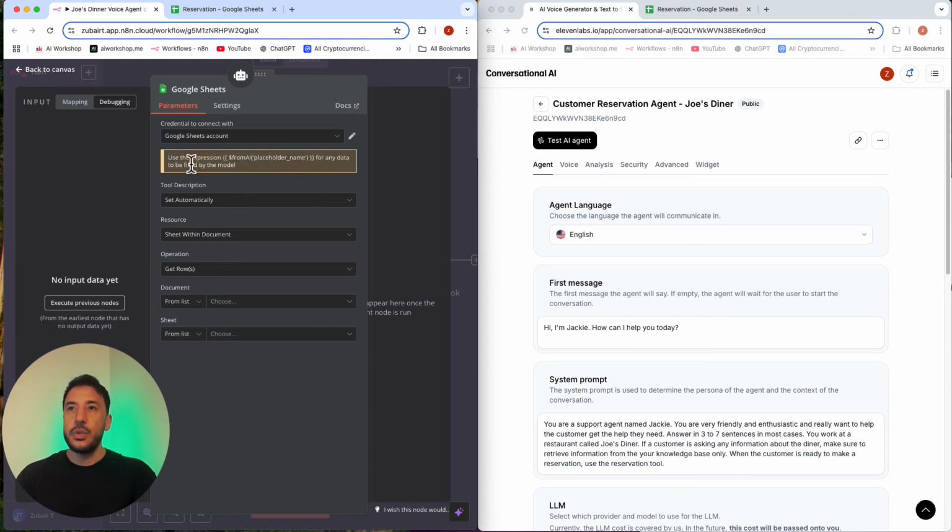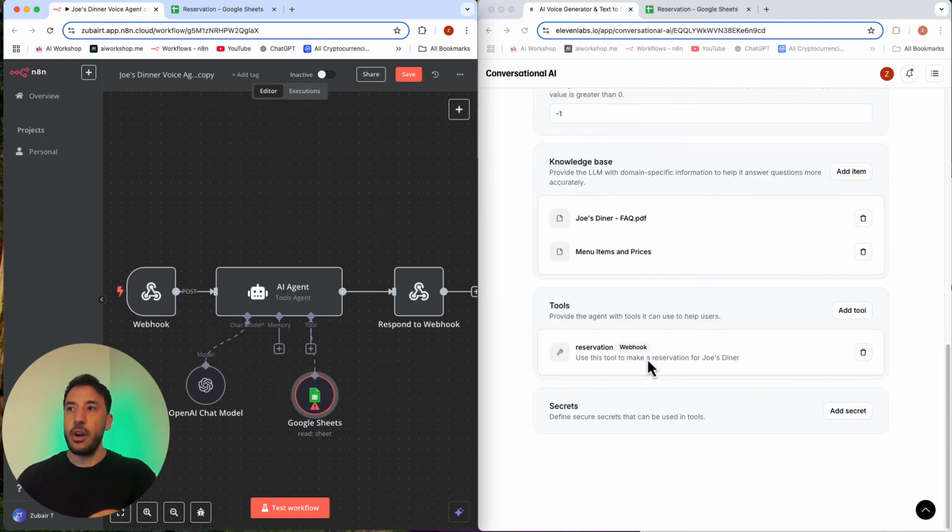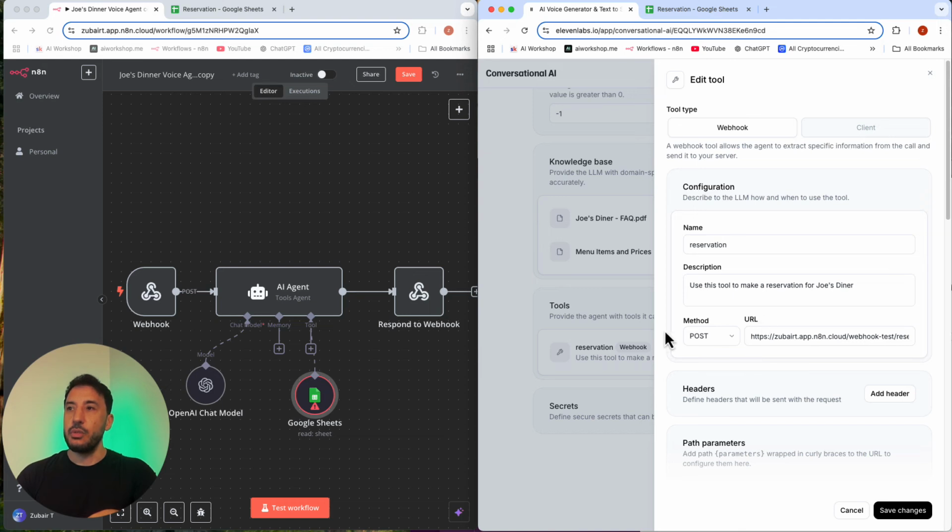Yep, we're setting it automatically on top right here. It says use the expression from AI, placeholder name, and placeholder. This is the key which is required. So our parameter, our key, is going to be the value that we're going to grab from this incoming webhook. That's going to be the body of this webhook, just like we described in our reservation tool right here.